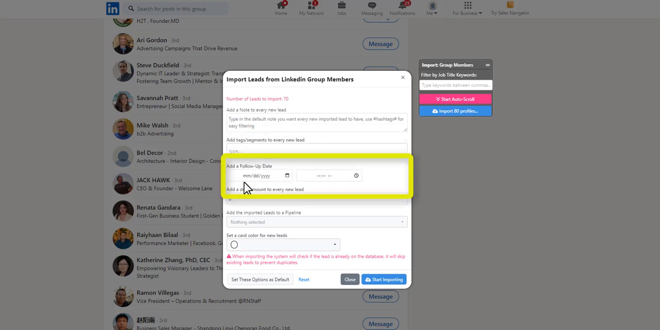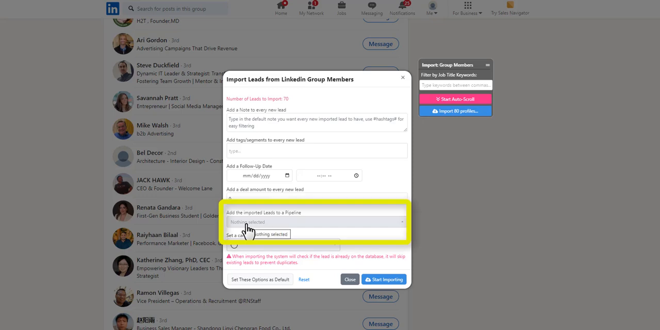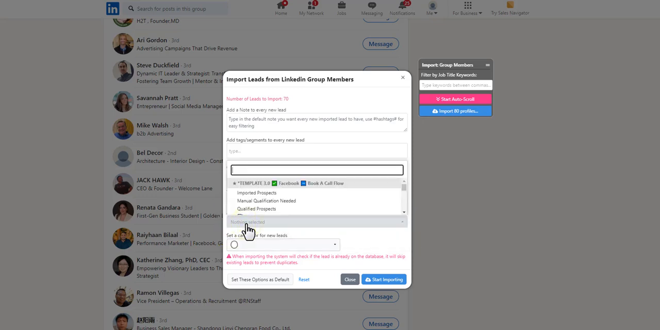You can add a follow-up date to the leads here. You can add a deal amount to the leads here. Here, you can add the imported leads directly to a pipeline stage. Select the dropdown. Locate the pipeline name and the stage in that pipeline that you want to add these leads to. For example, I want to add the leads into the imported prospect stage of my LinkedIn pipeline.